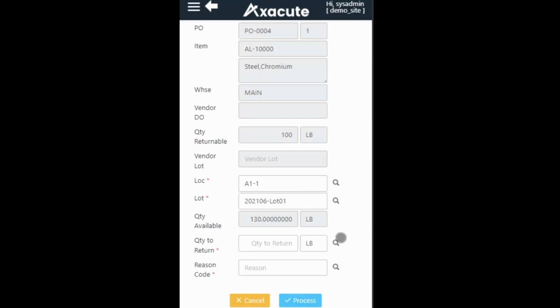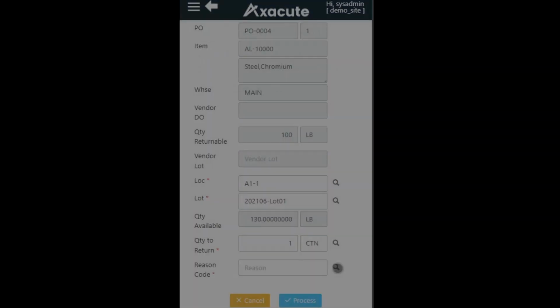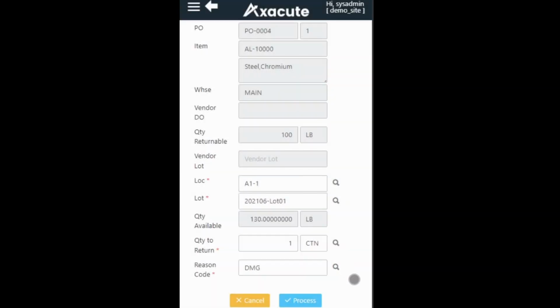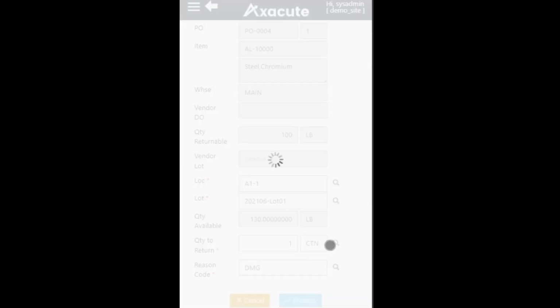You can simply update the unit of measure and enter the corresponding quantity if you have set up a unit of measure conversion prior to this. For goods returned to a vendor, it is mandatory to specify a reason code. This is especially useful for you to trace all your returns. Click on the Process button to proceed.